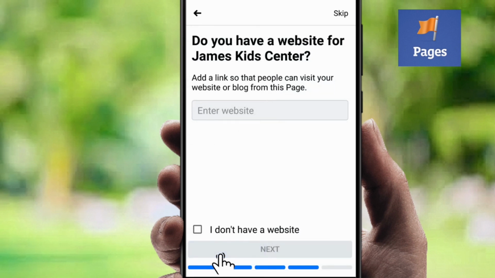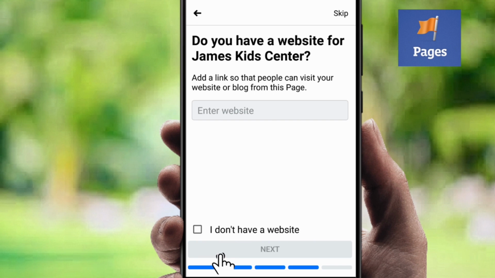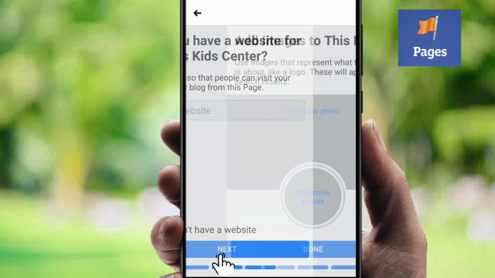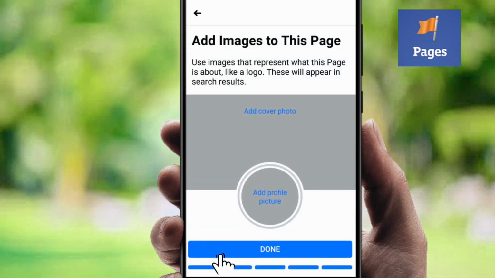Now, do you have a website for James Kids Center? You can add a link of your website. If you have any kind of link, you can share it here. I don't have any link. I don't have any website. Then click on next. Okay, right now you can select a profile picture and add a cover photo.